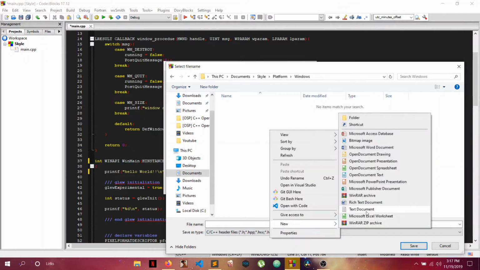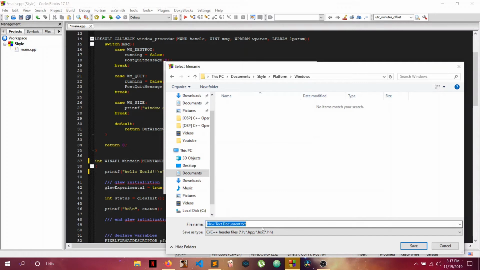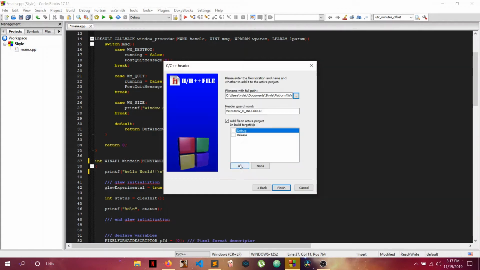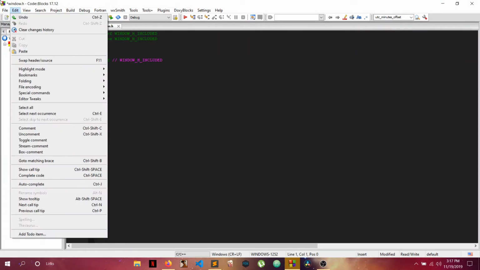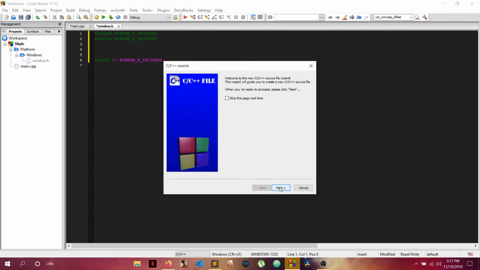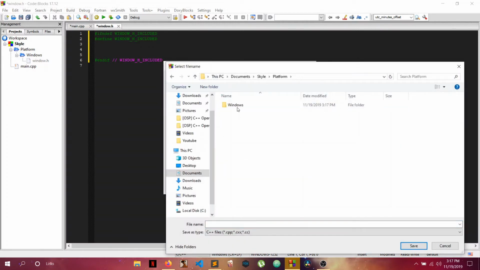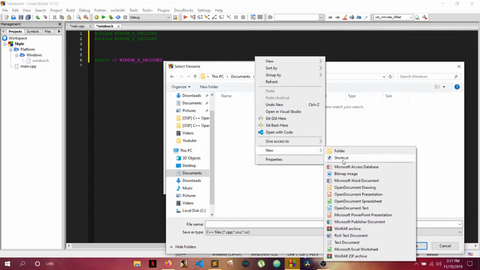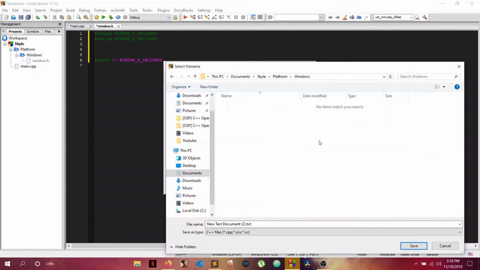So just create a new file. Doesn't matter the file name, we'll change it. We'll call this one windows.h. Let's just include it in the debug and the release build, and click finish. So we'll add another file, a C++ file, and we'll go again to platform Windows, and we will create another file which we'll call windows.cpp.